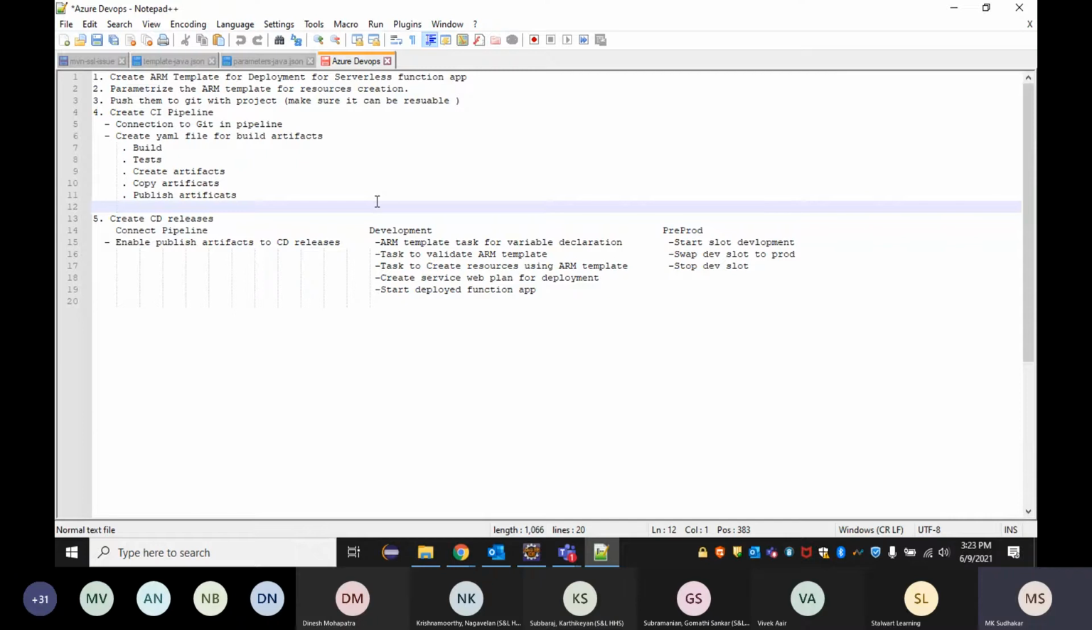Okay, so let's parameterize it: how we can parameterize globally, and how we can use that in the ARM template from DevOps. All that I'm going to show you right now, for creating the resources and then deploying automatically.